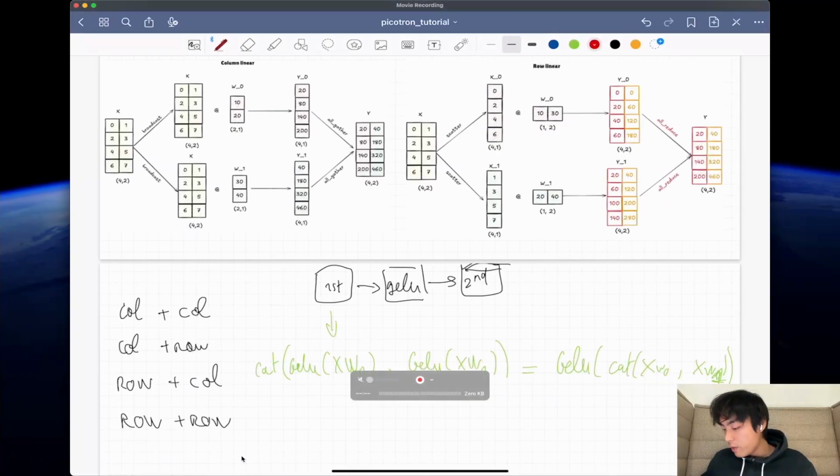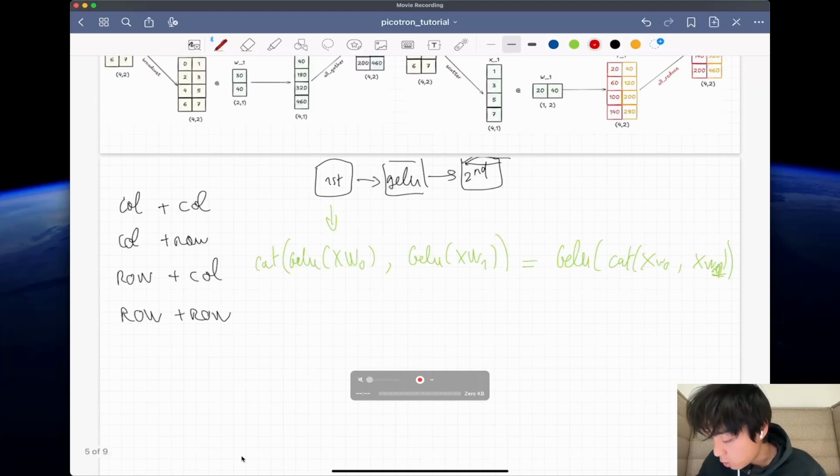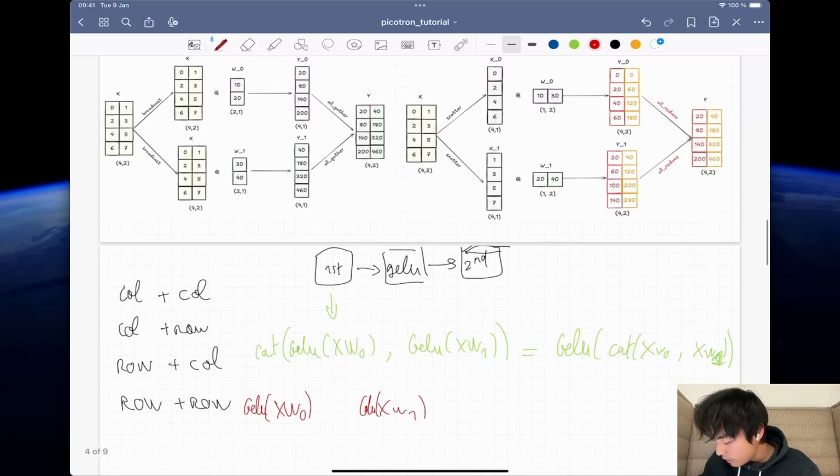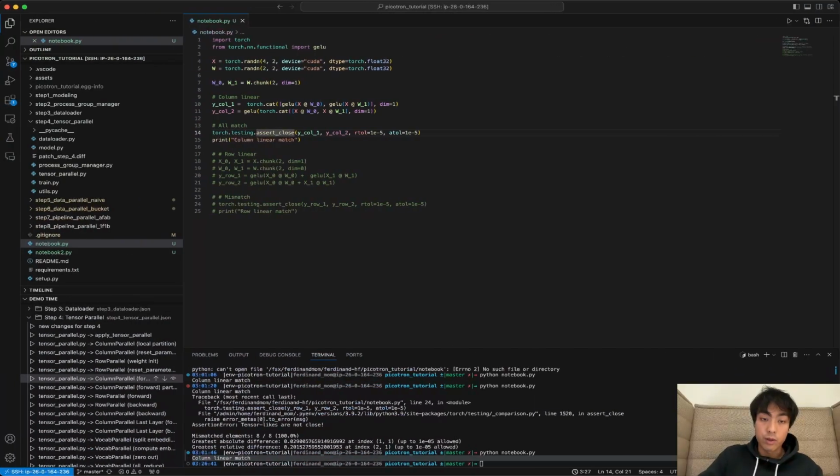Now what if we start the first linear splitting with a row? If we look at this, we have xw0, xw1, but we have to put the GLU on it, GLU, and then since we do our reduce, we have to sum. Well, it's different in terms of result than doing the GLU of xw0 plus xw1. And we can verify that with the code.